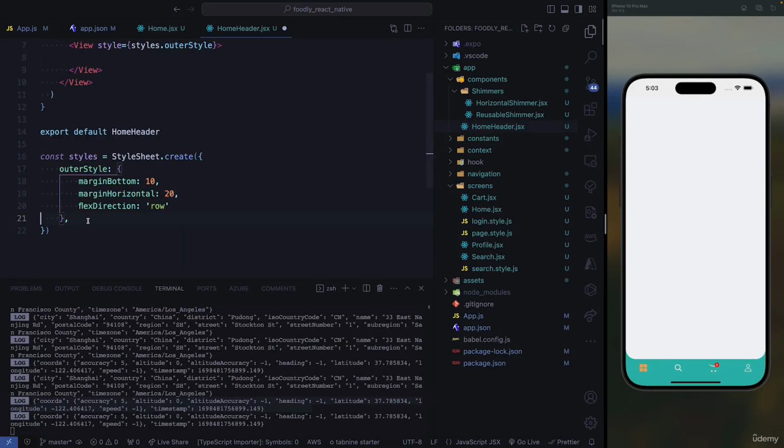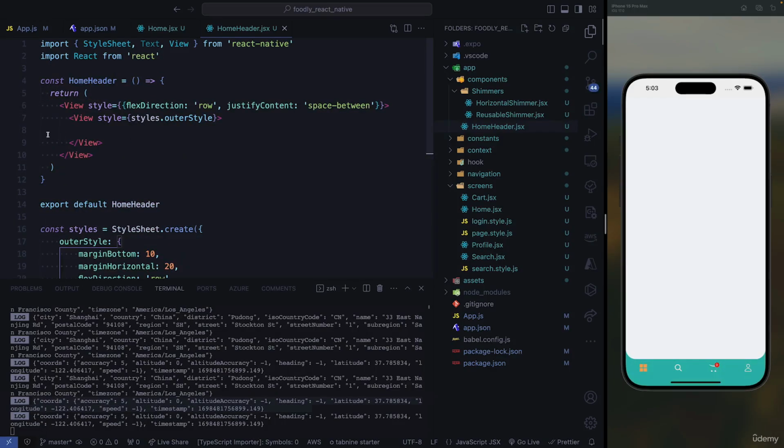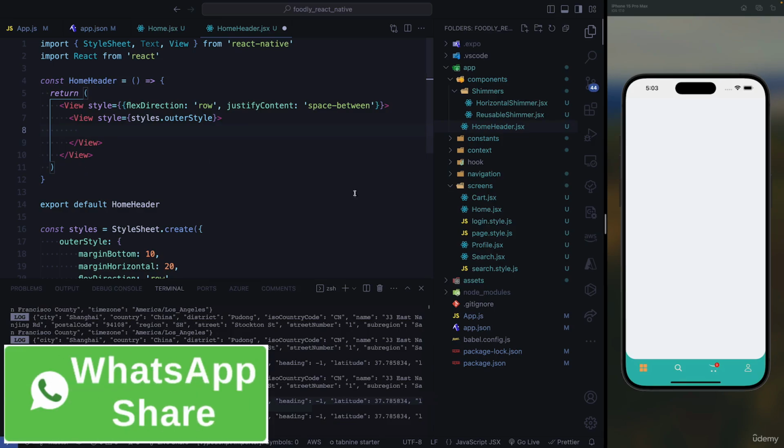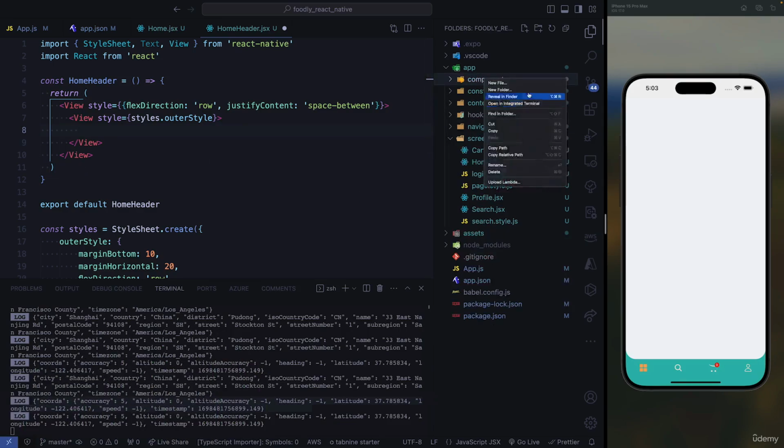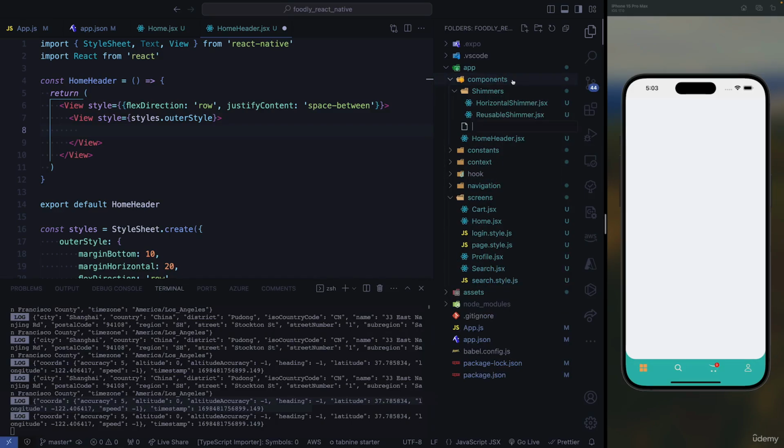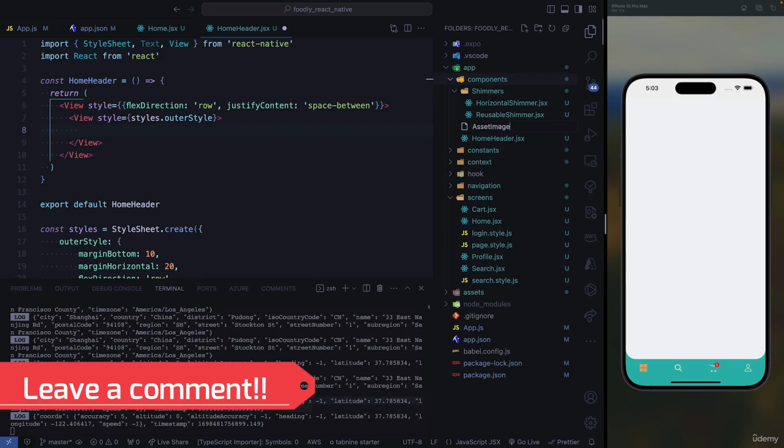Right now, we need to go ahead and work inside of this view. Okay, so inside this view, we're going to have an asset image. So our asset image, we're going to design a component that we're going to reuse throughout the application when we're dealing with asset images. Okay, so in our components, we're going to create a new file, and we're going to call it asset image, like that. And it has to be a JSX file.